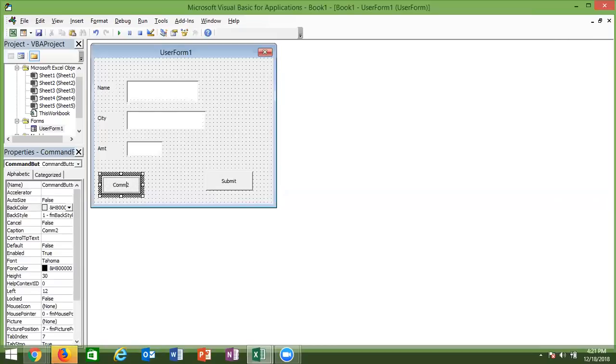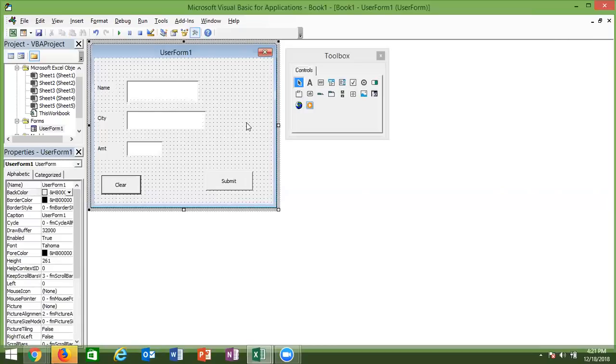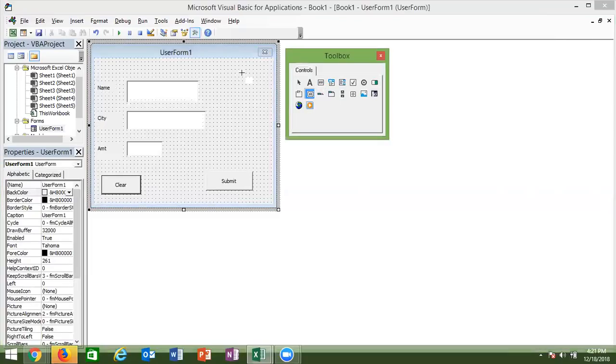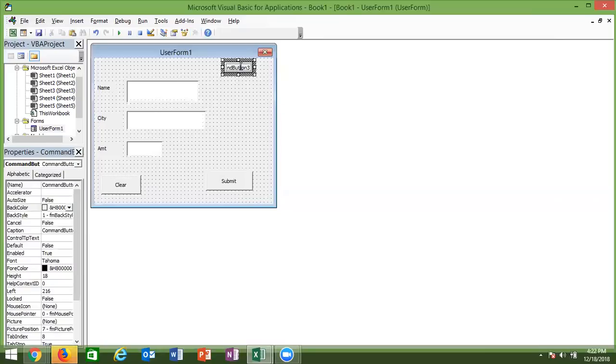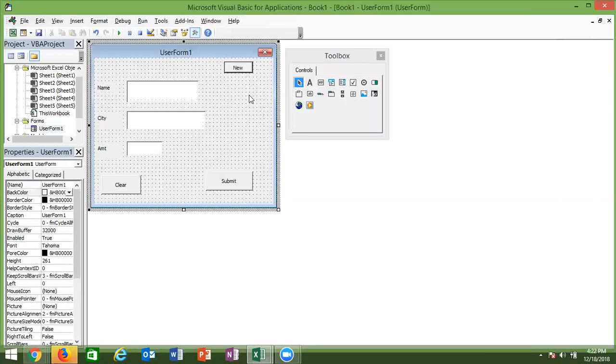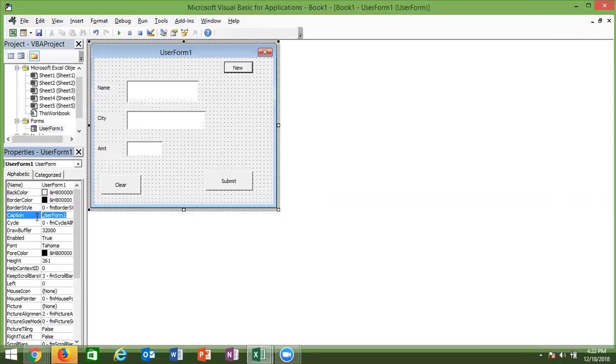And third command button here for New, for new data entry. Right. And change the user form title from the property sheet here. Data Entry.